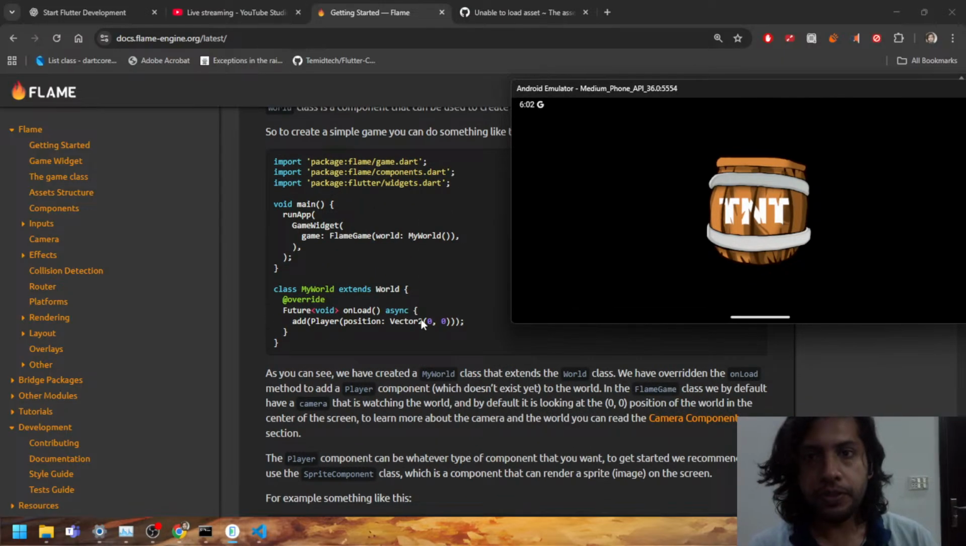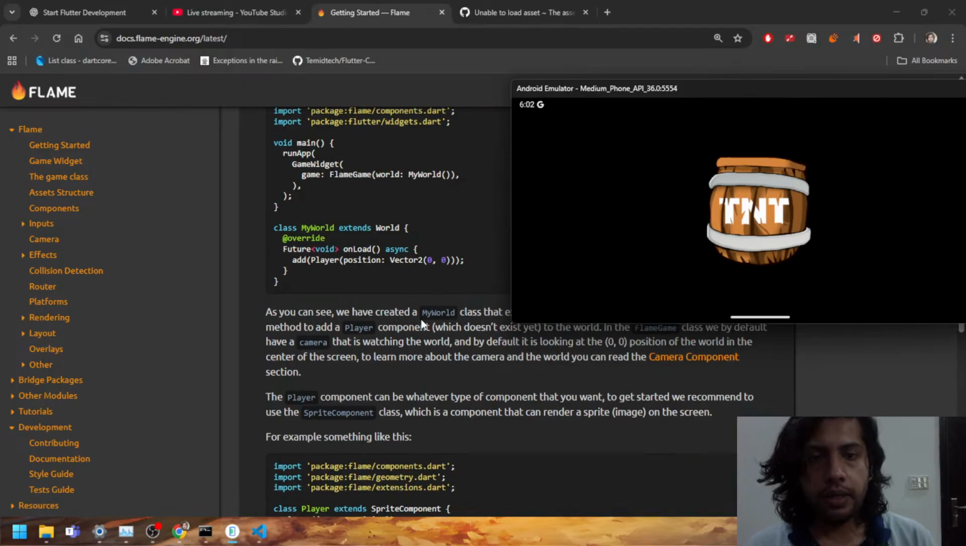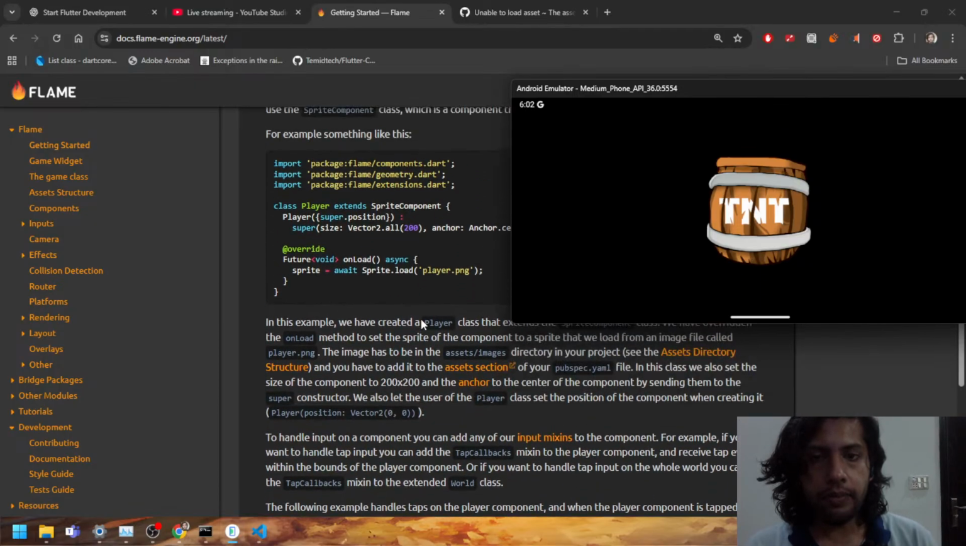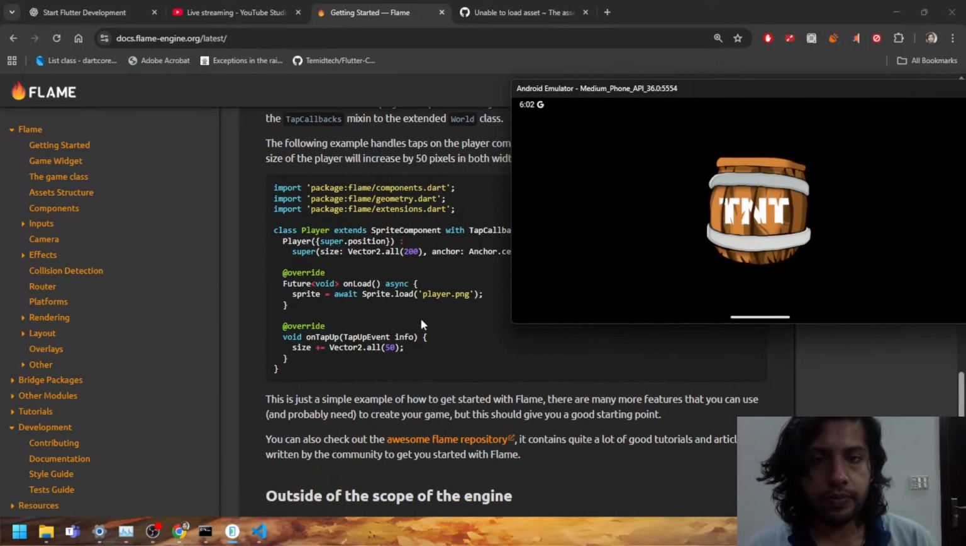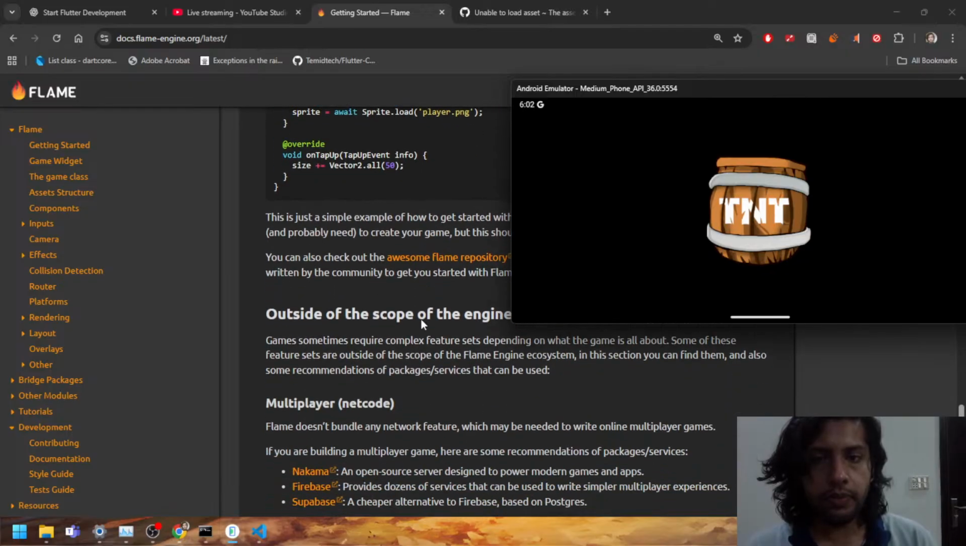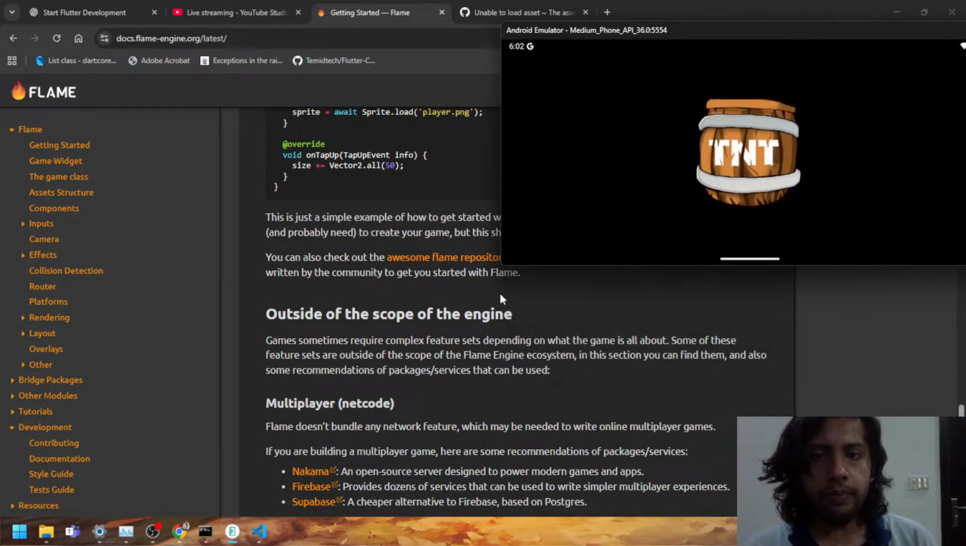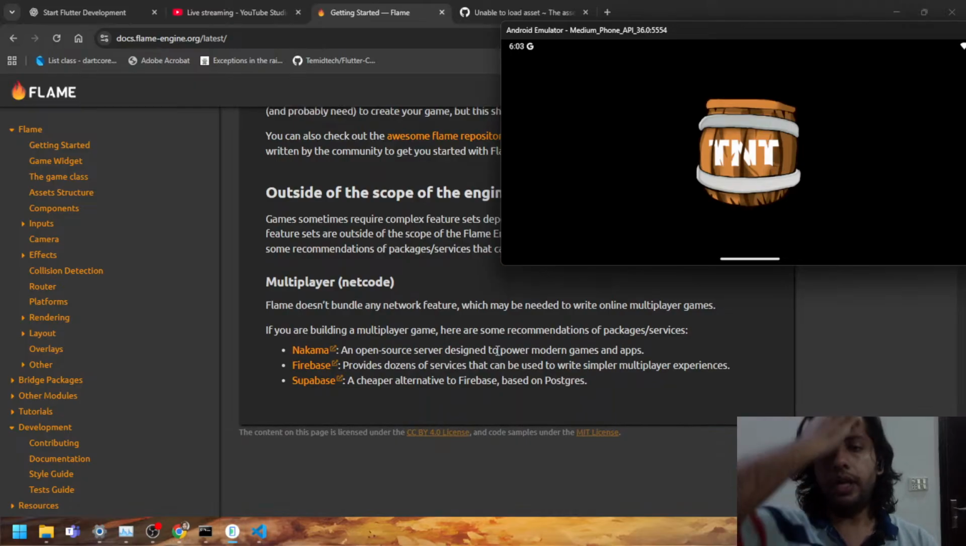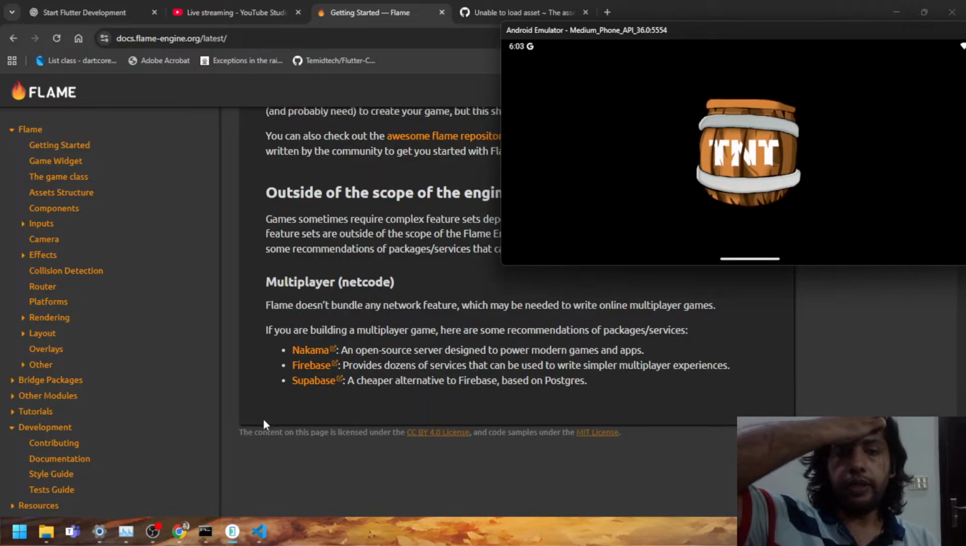All right, so I'm finally able to render outside the scope of the engine. Games sometimes require complex feature sets depending on what the game is all about. Fair. Some of these feature sets are outside the scope of the Flame Engine ecosystem. In this section, you can find that, also some recommendations of packages and services that can be used. Yeah, I can use Firebase pretty well already.